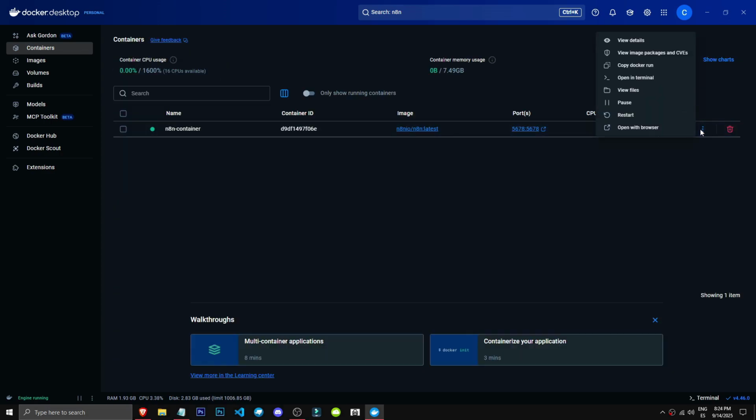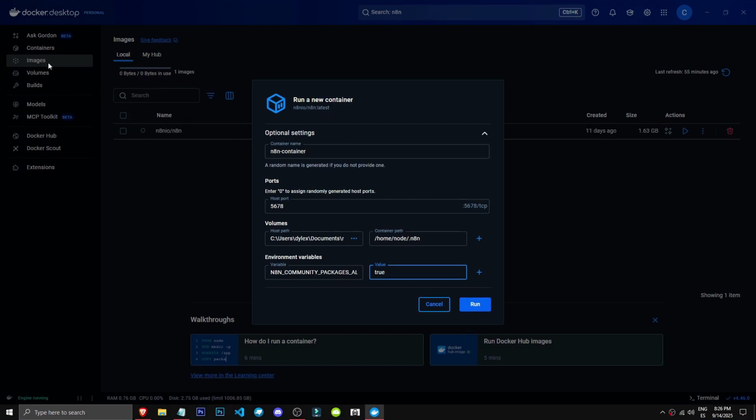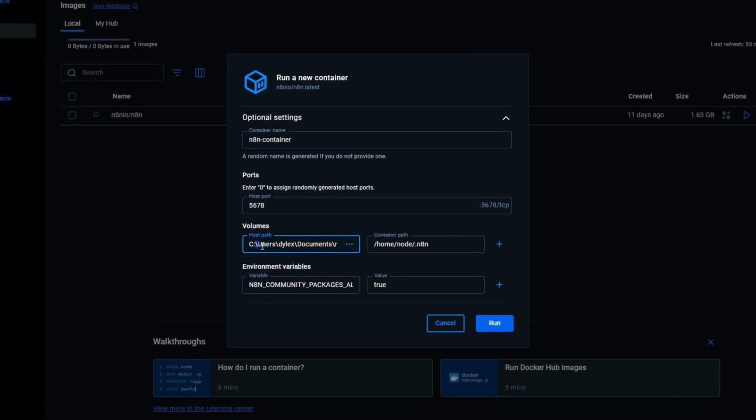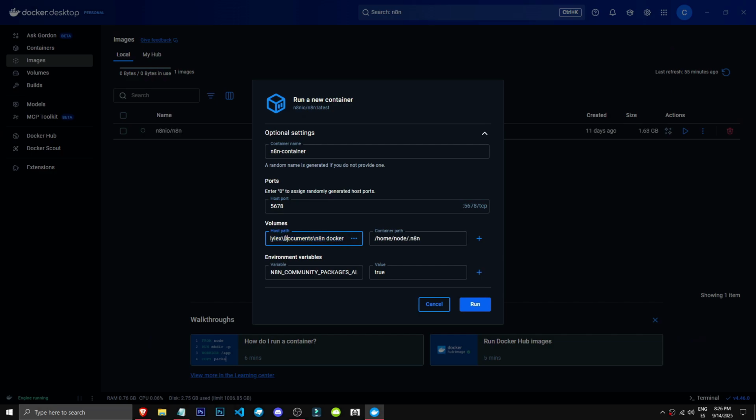Let's see if it lets me view it. Basically, for the settings in images, for this play button, we go here and set the container name to whatever we want, and the host port as well. I've used 5678 as a reference point. The host path is also whatever we choose.